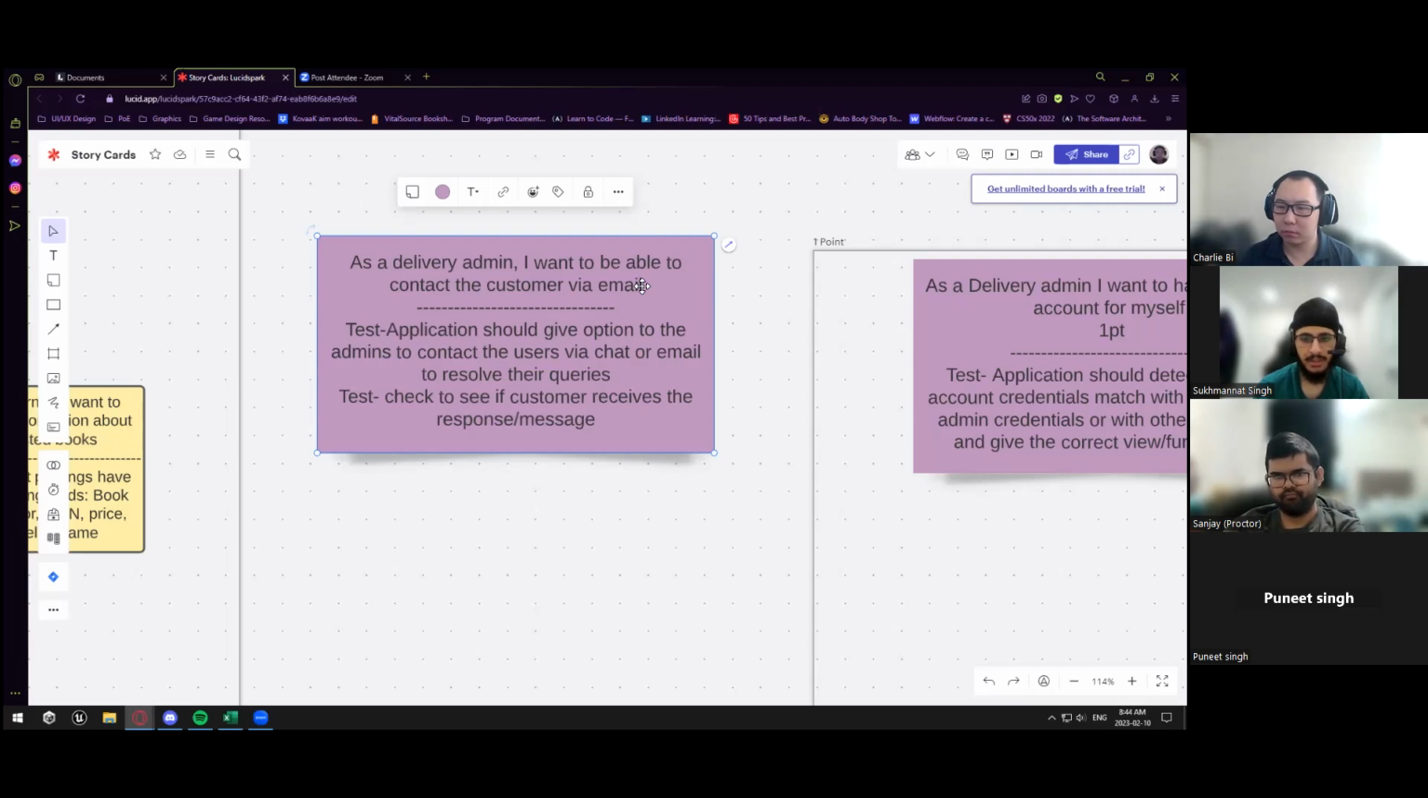Okay, so are we implementing that? Wouldn't that be a different story as well, right? I'm not sure. The acceptance criteria just says that it needs to give an option for the admins to contact. Sorry, I split these out. That's why it mentions chat.